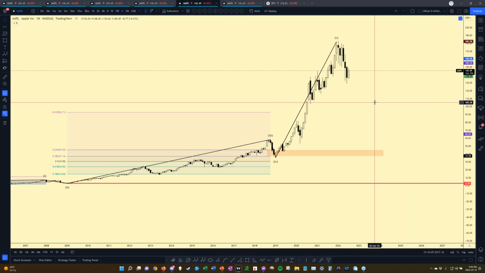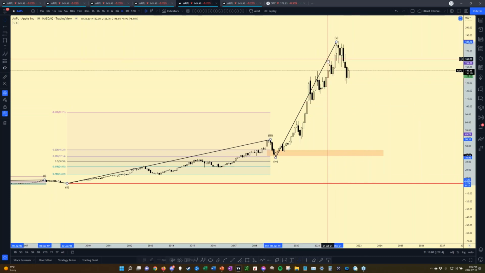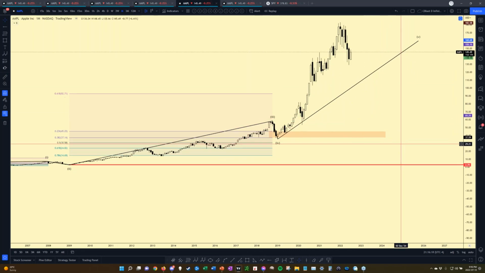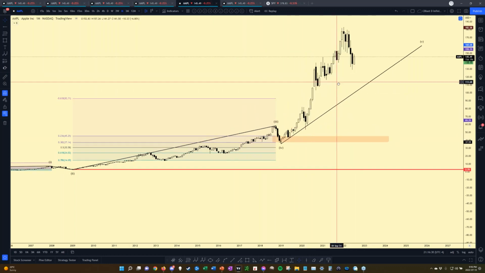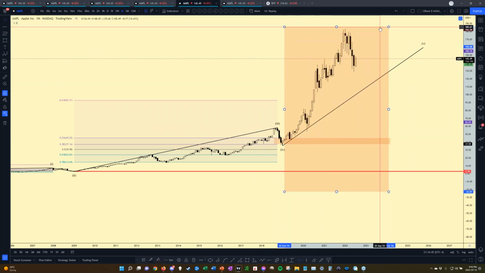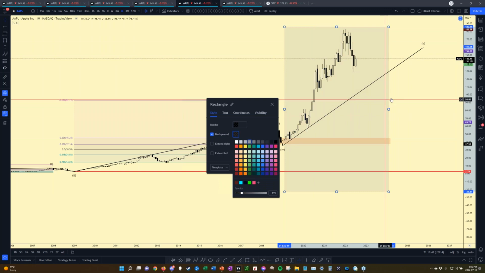Now the question is, where could wave 5 go? Well, if you use the Elliott wave theory, there are a few points of interest in where the price could go. Okay, just put yourself back in 2018. This here doesn't exist. Okay, it doesn't exist. So everything that I will put gray here does not exist.